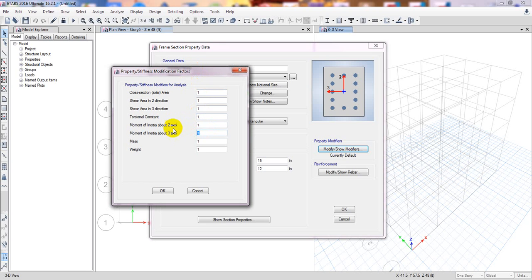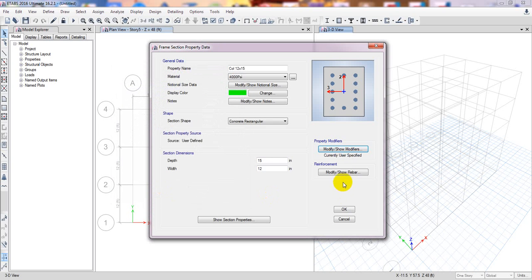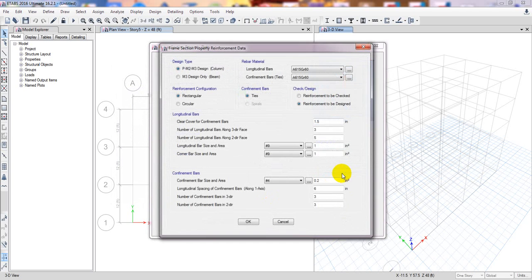And actually as per ACI code, this data for moment of inertia for column is 0.7. Okay, and the torsional constant, we can change that or no need to change, I think so. So that's it. Now I'll simply click okay, and after that modify or show.